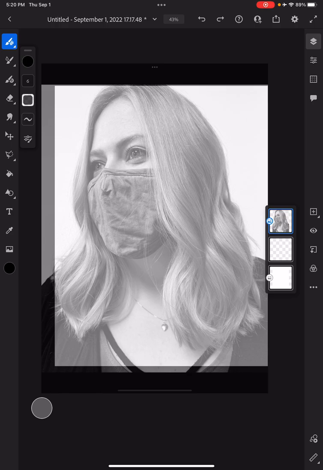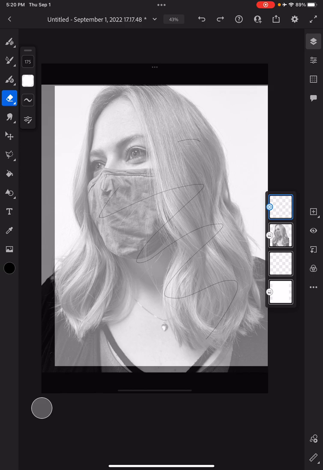Now I want to add another layer. So on the right hand side in the very middle, you see that little box with a plus in it. If I click that, you see how a new layer popped on top. Layers are kind of stacked on top of each other. So if I drew something on this layer, what's nice is since it's on a different layer than my picture, if I went to my eraser and I erased it, it's only erasing those lines.